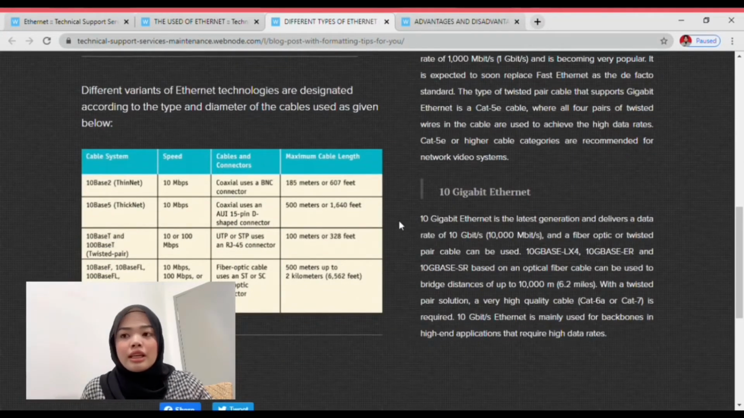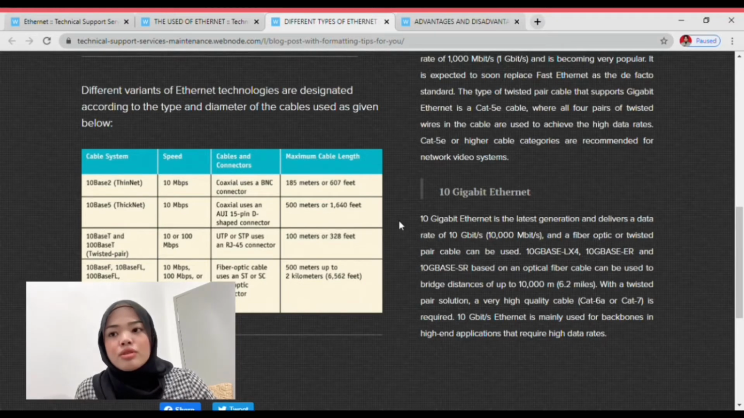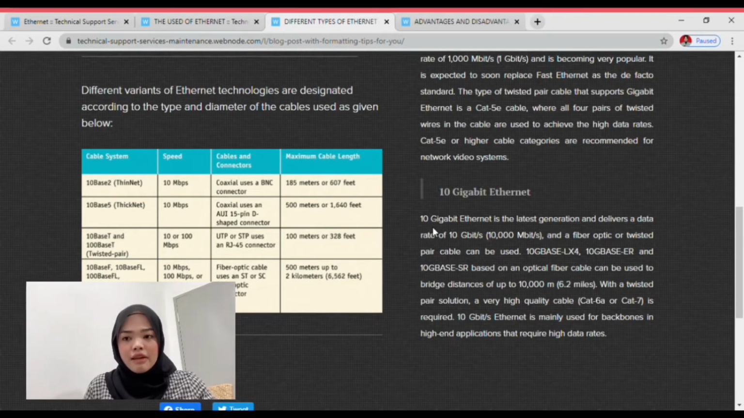When it comes to 10 Gigabit Ethernet, 10 Gigabit Ethernet is the latest generation and delivers a data rate of 10 gigabits. A fiber optic or twisted pair cable can be used. With a twisted pair solution, a very high quality cable, which is Cat6A or Cat7, is required.